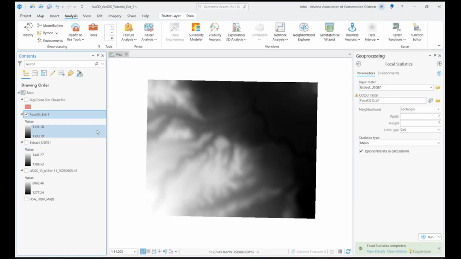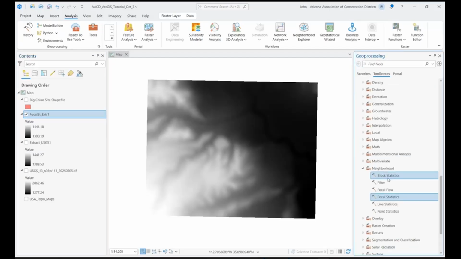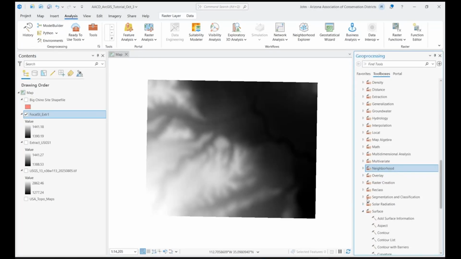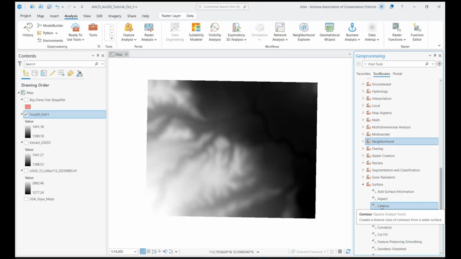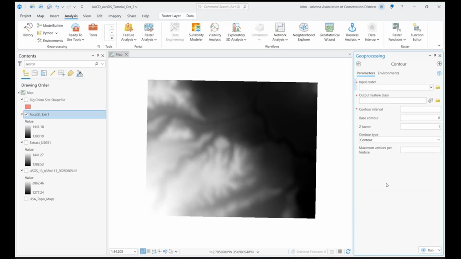All right. Once you get to that point, you go ahead and you can make your contour map. So to get there, you just keep on moving down through this toolbox and you go to Surface and you go to Contour. It goes in the same way as the other ones have. Go to your input raster, in this case, when I use the focal, it's going to give an output file for the contour.